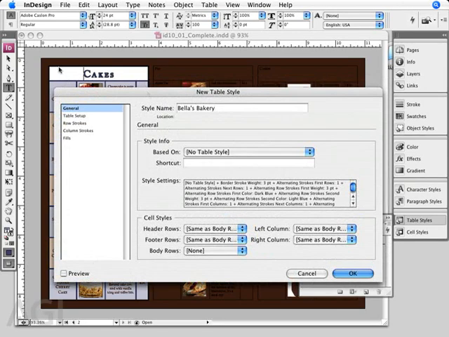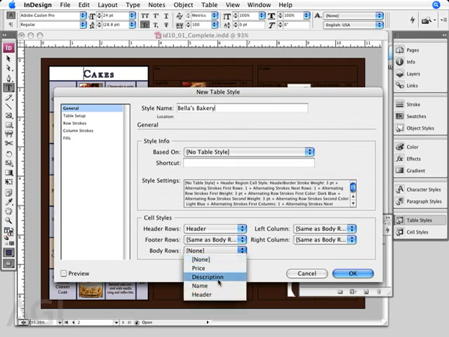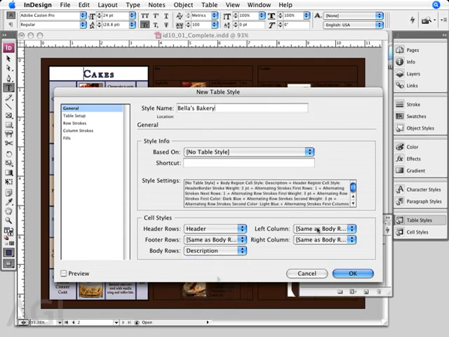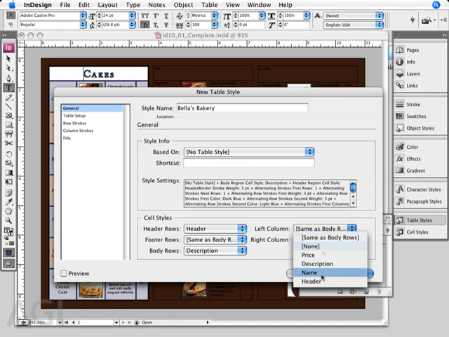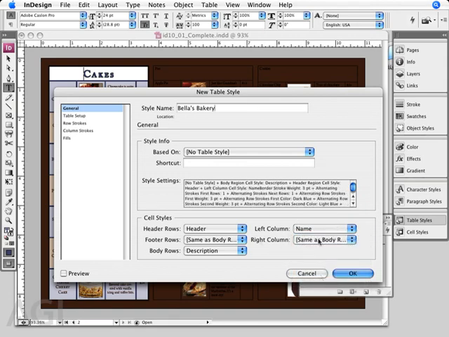So for instance, the header rows, which are the rows that are going to be at the top here, I'm going to style those as header. We have no footer rows in this table, so I'll leave that at its default. The body rows I'm going to set to description. The left column is the name of each recipe, and the right column is the price.